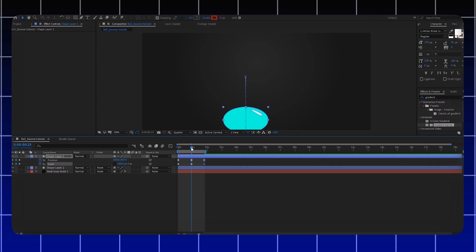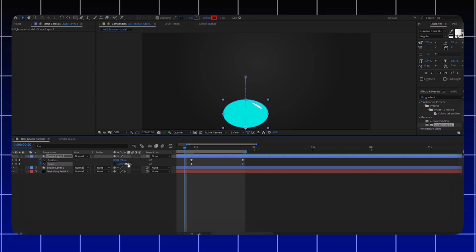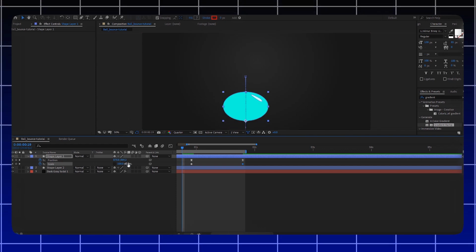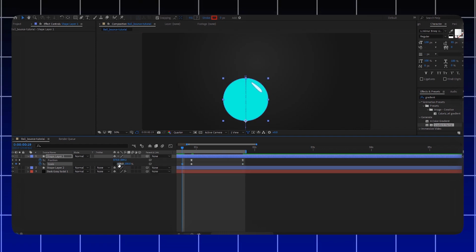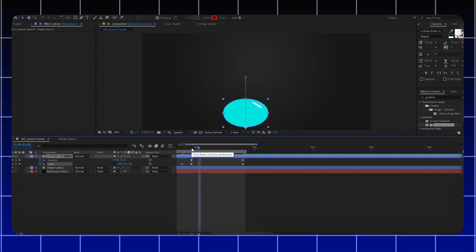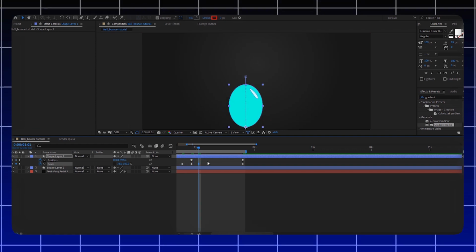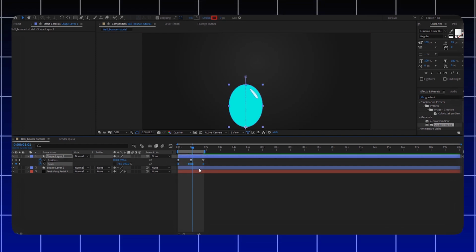Then come to the second point, come 3 frames forward, make it like this, then come 3 frames forward and paste it here. Select all the keyframes, and press F9.